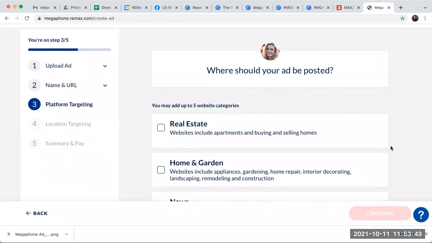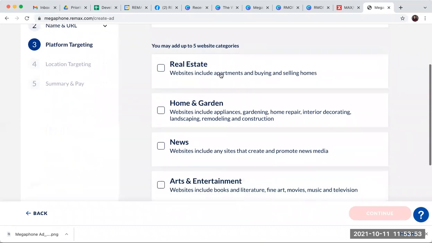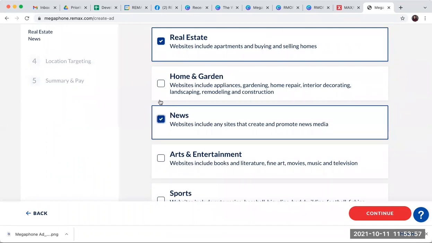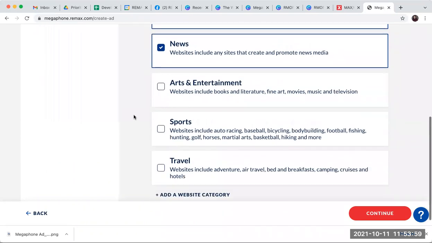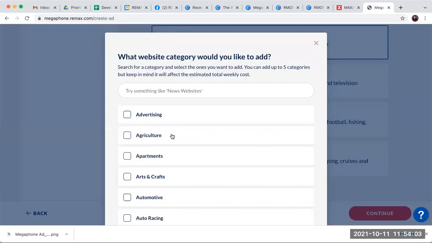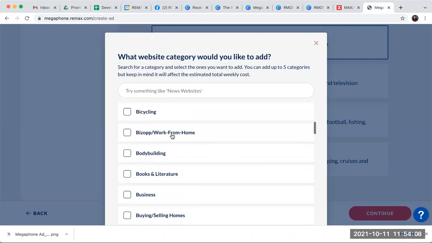Now, the next question that it's going to ask you is all about platform targeting, and it wants to know where they should be placing your ad. So you can have up to 5 website categories. Obviously, you want real estate. I like to go into news, home and garden. Think about where the majority of your people would be spending their time online, and then those are the categories where you can put the ad in front of them.